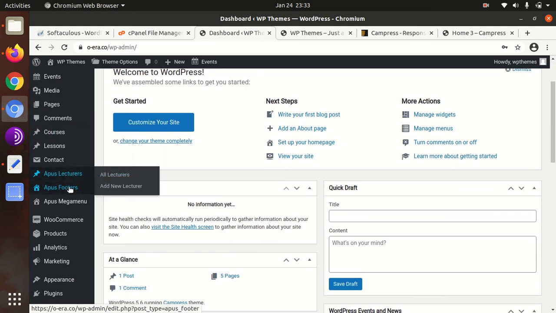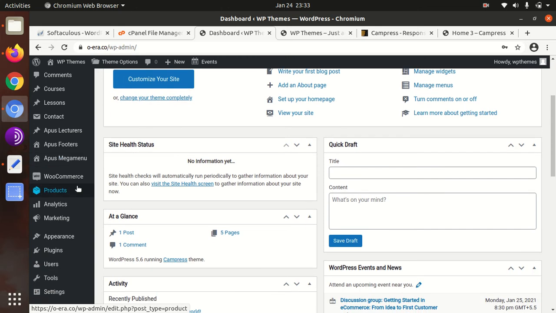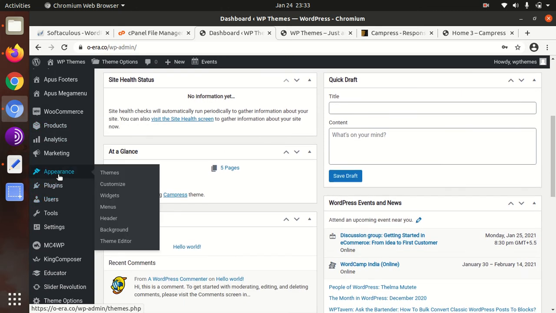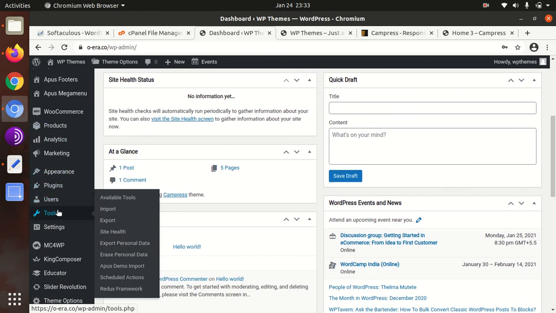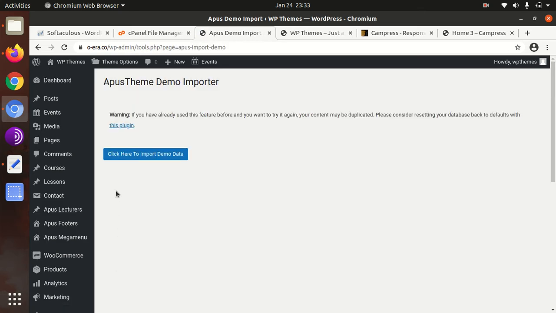I'll also show you the theme options once the installation is complete. And under Tools you will get APS Demo Import. So just click on that, and here is the option: click here to import demo data.